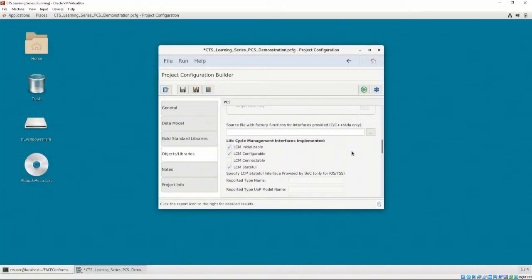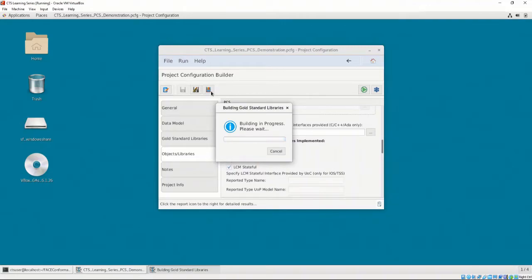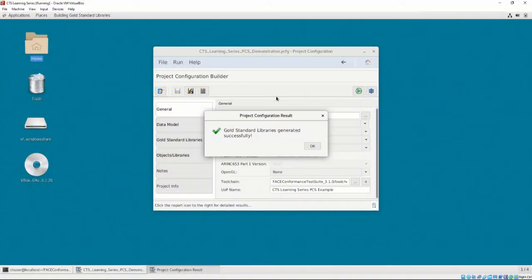We have intentionally left the target linker section and the factory function sections blank. To fill these sections in, let's generate the gold standard libraries by pressing the bookmark icon. After the generation finishes, let's take a closer look at what is generated.